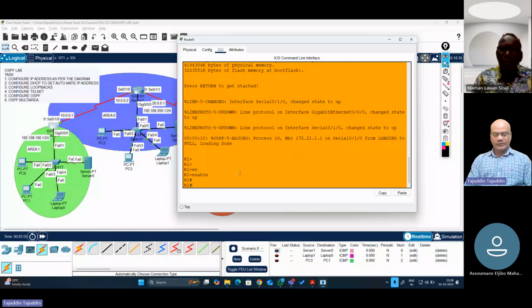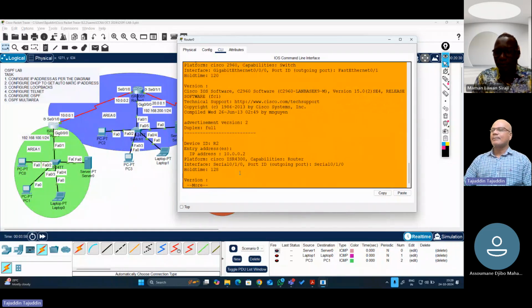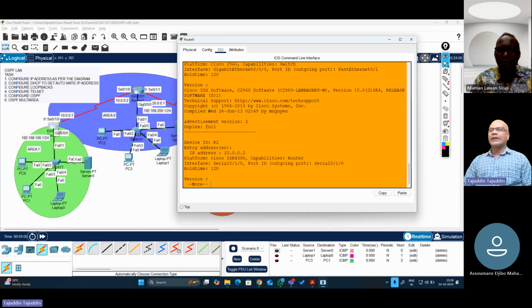Device specification. Show CDP neighbor details. So here it will show you the list of all the device specifications for this router. Right now I'm in router 1. It will show you which other devices are connected. See, it is connected to router 2.